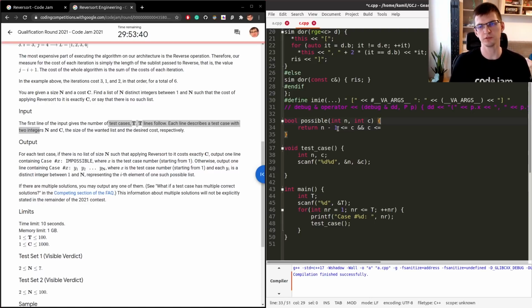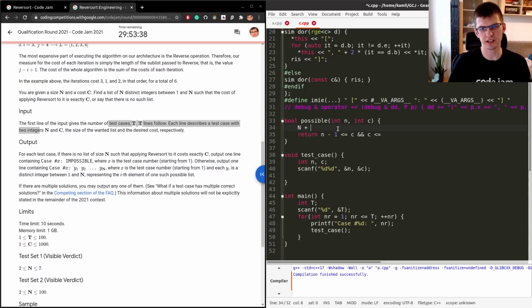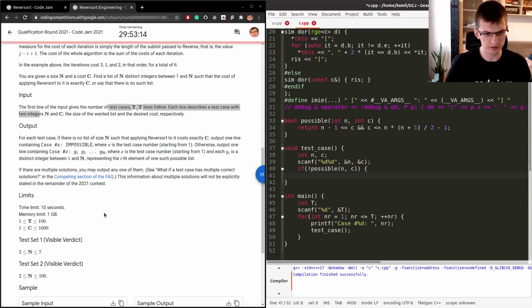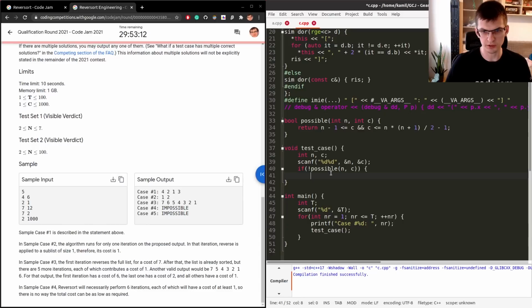And it's at most what? I think it's like n plus n-1, n-2, up to 2 for the last pair. So what's this sum? This is the sum of n elements, 1 through n, minus 1. Right. I will use this function. If not possible, I think we print minus 1. No, we print impossible.